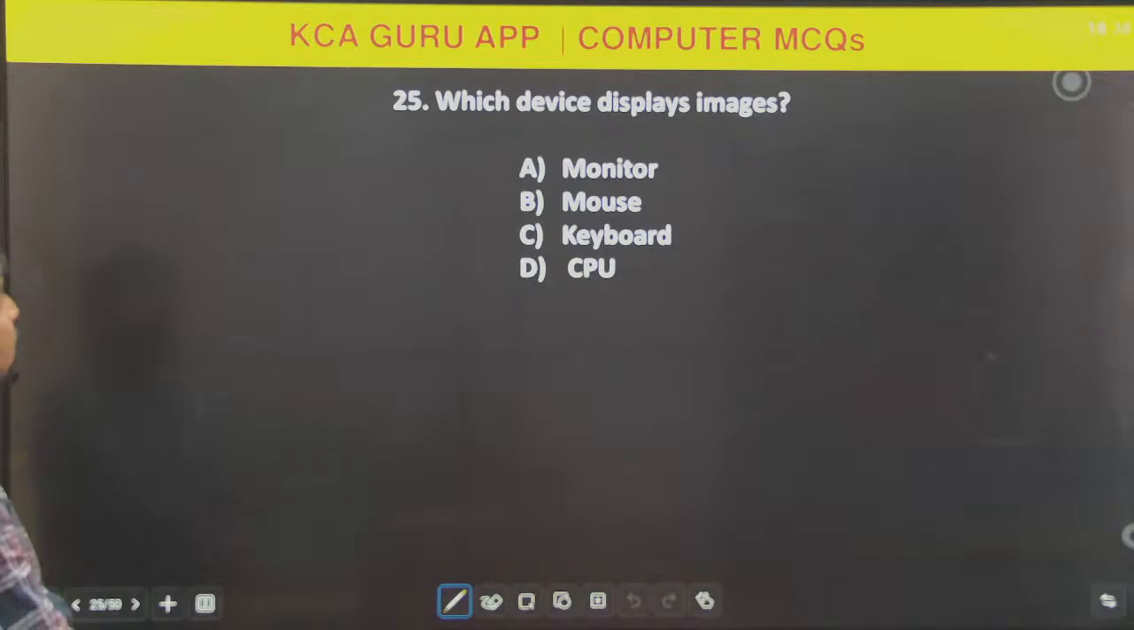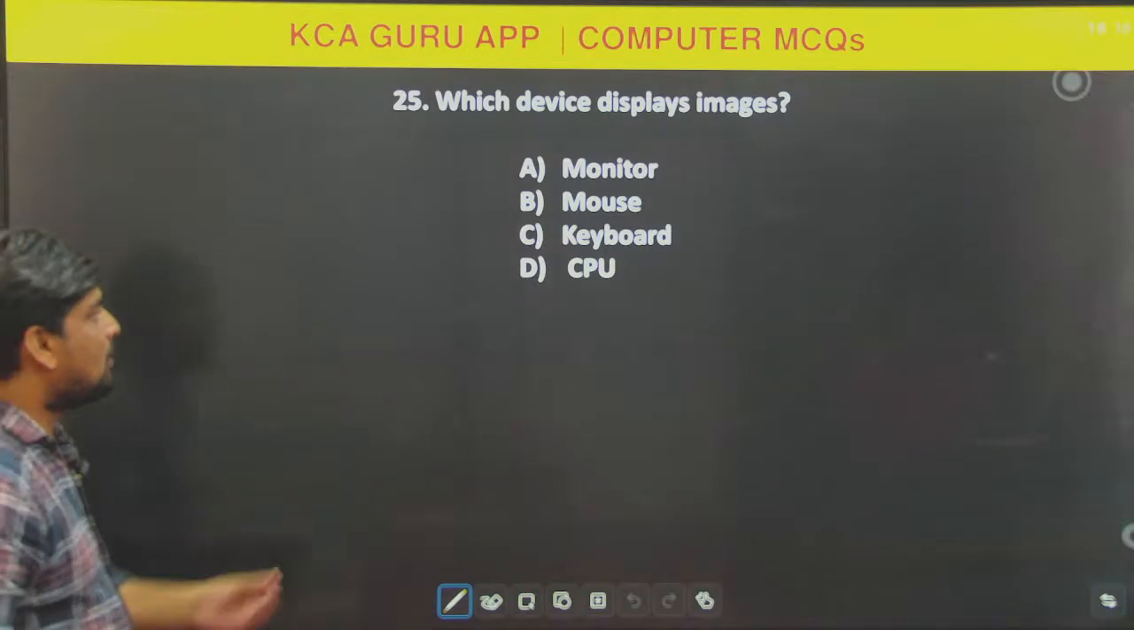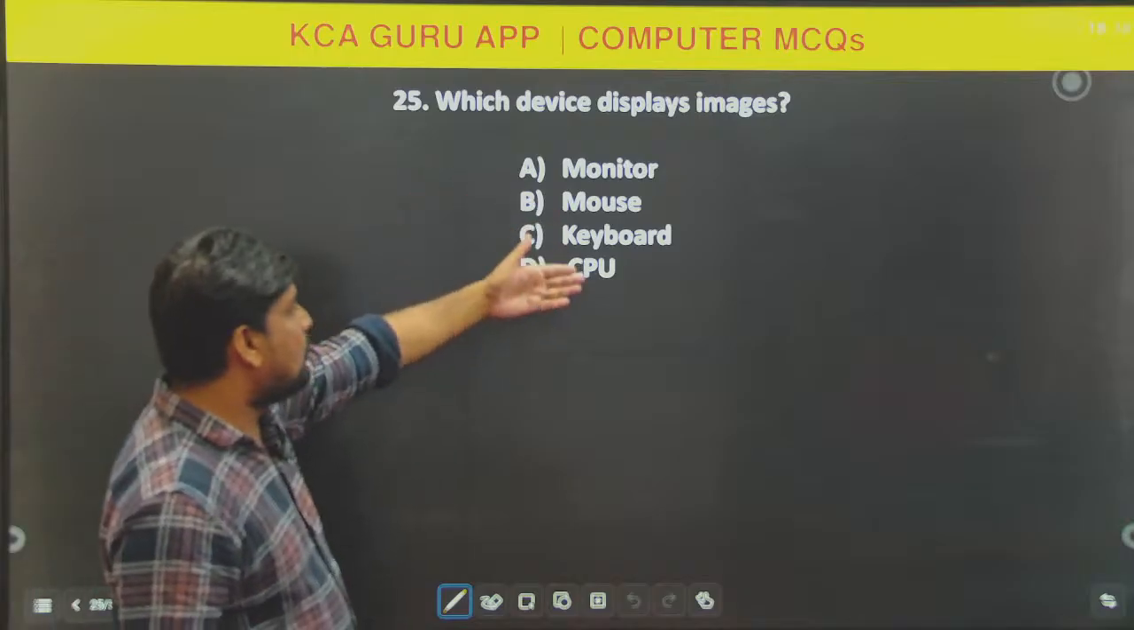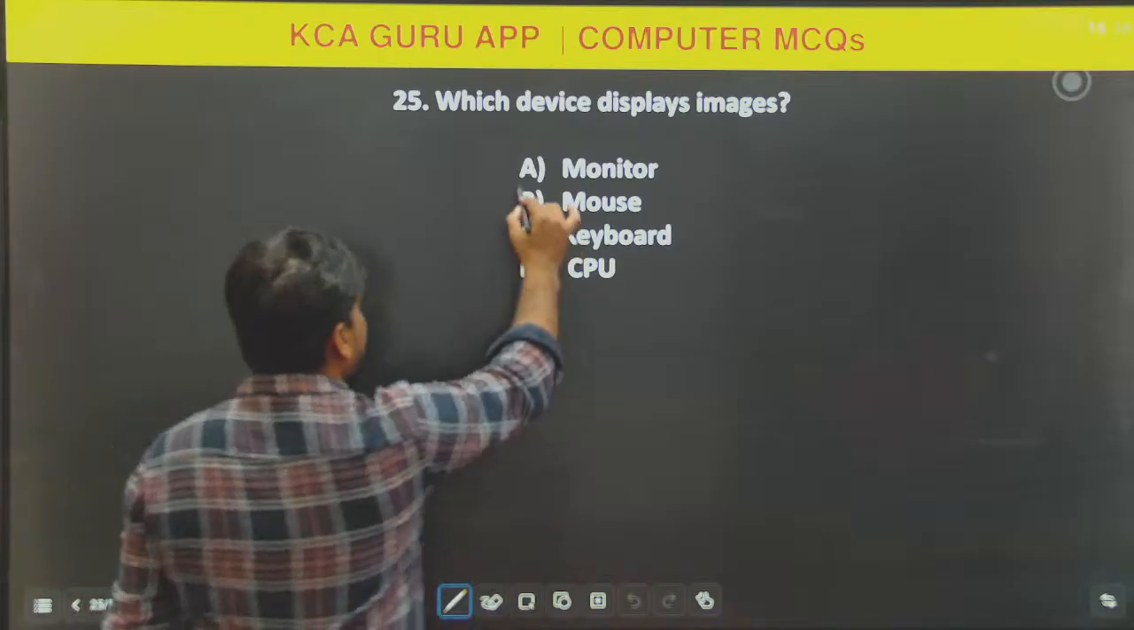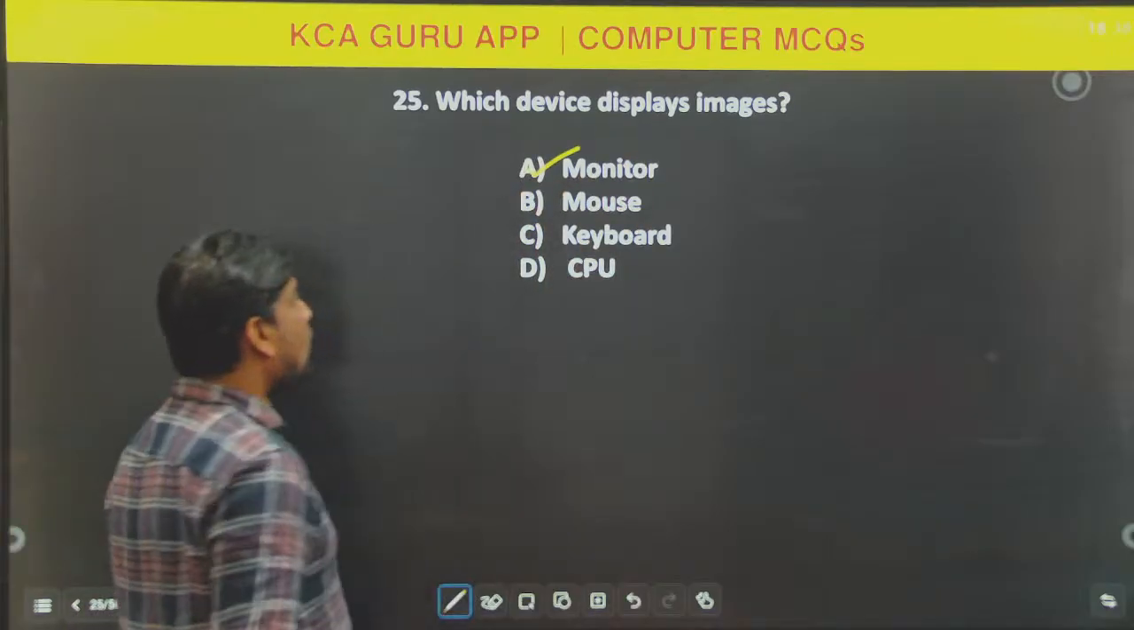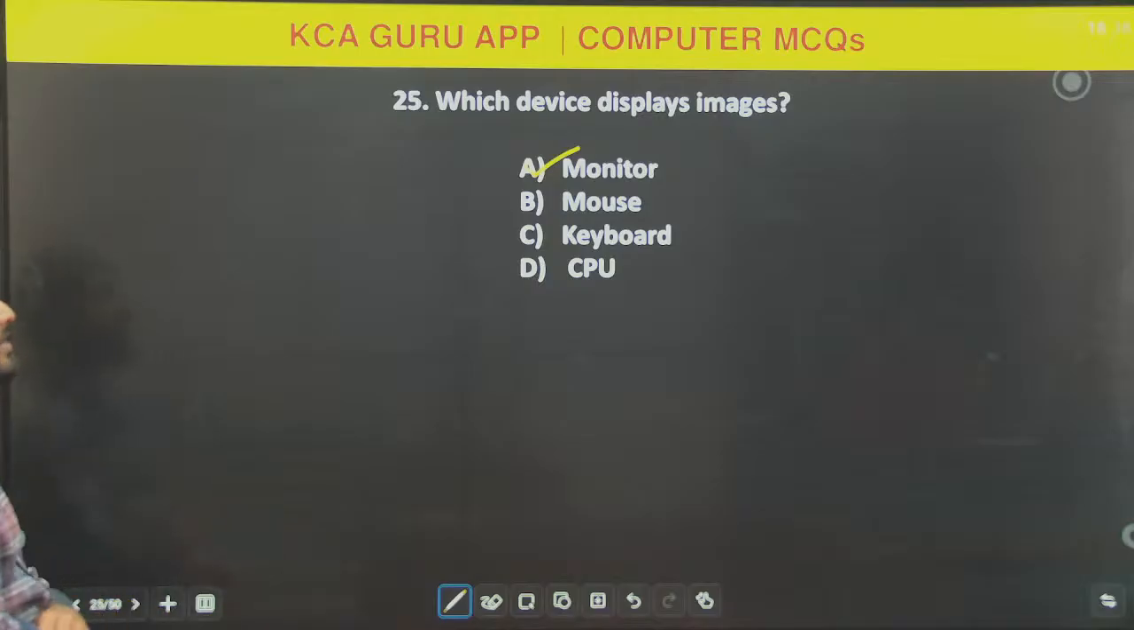Which device displays the images? You already know this is a very simple question. Monitor, mouse, keyboard and CPU are the options. The monitor is the device that can display the images. Yes. Is there any doubt?